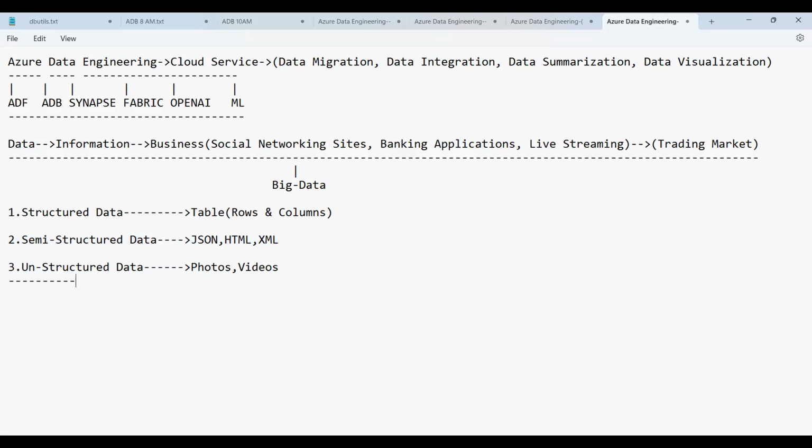So these are all the varieties of data we can have, guys: structured, semi-structured, and as well as the unstructured. So these are the varieties of data we can have. That's it. The next one, guys, where do we store?